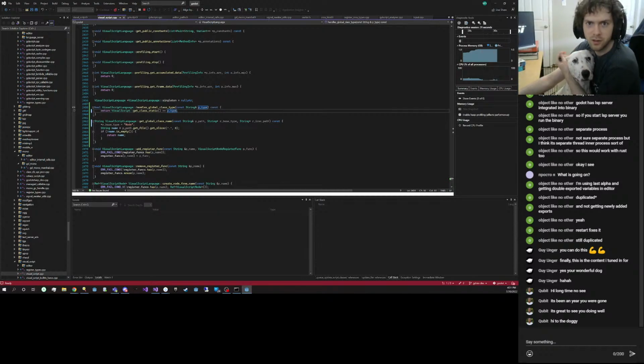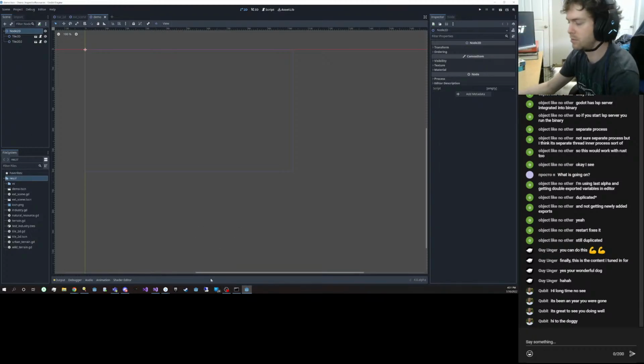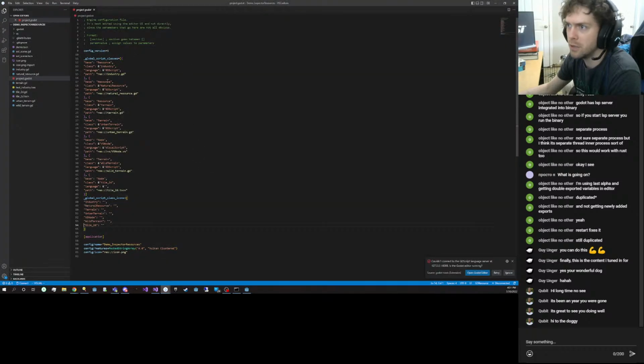All right, here we go. Godot. VS. All right, so now if I re-examine project.godot, there we go. Everything's GDScript, and this one's visual script. Excellent. All right.